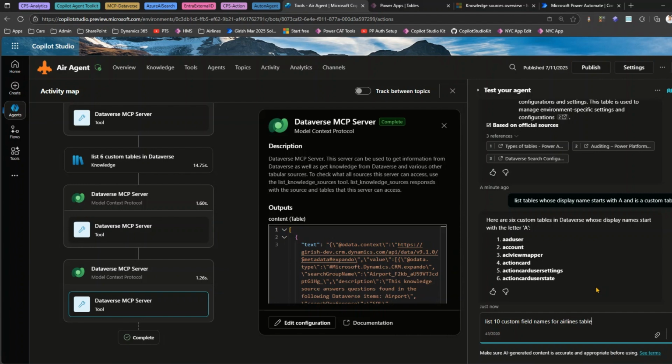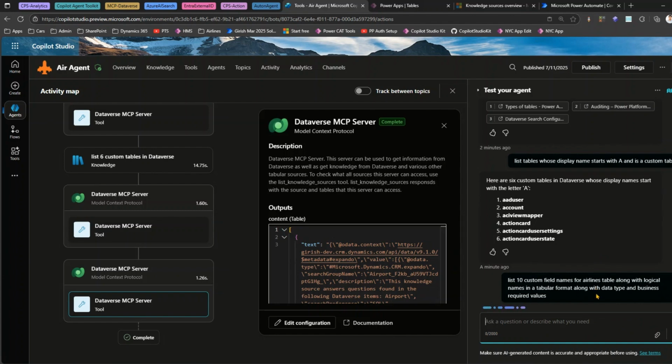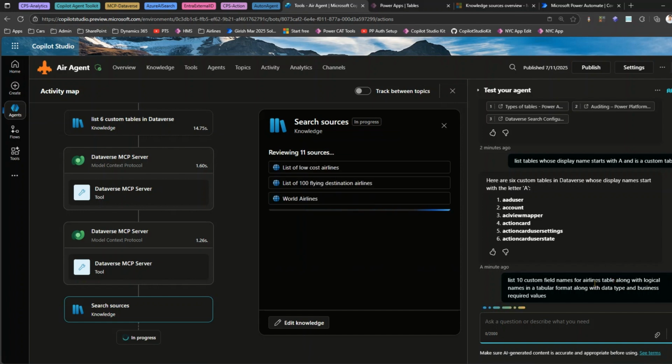Now remember, in my Dataverse I have two airlines tables, so it may try giving me multiple responses. But here I'll be very specific. I want the logical names in a tabular format, along with the data type, and maybe just ask for business required or mandatory values. So I'll ask this prompt: list 10 custom field names for airlines table along with logical names in tabular format.